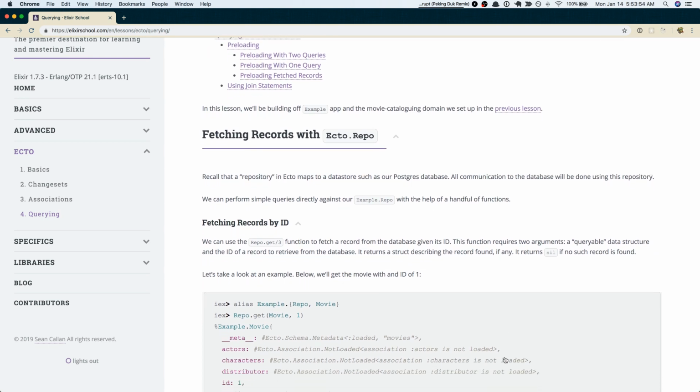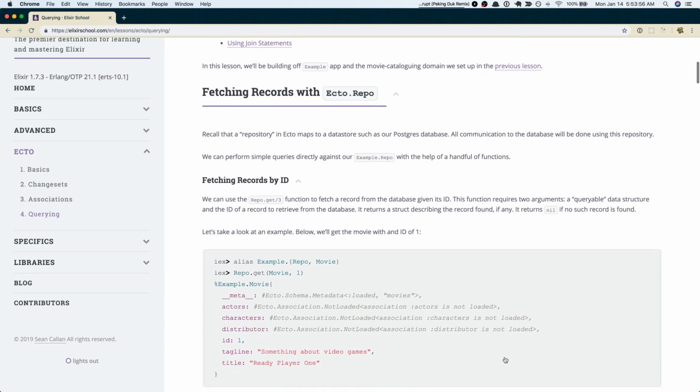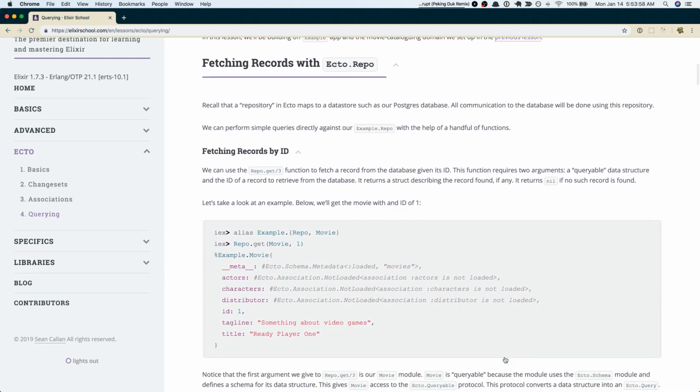Fetching records with Ecto.Repo. Recall that a repository in Ecto maps to a data store such as our Postgres database. All communication to the database is done using this repository. We can perform simple queries directly against our Example.Repo with the help of a handful of functions.